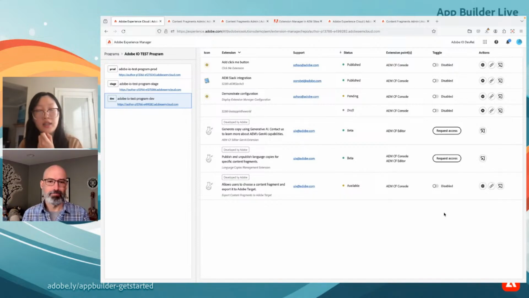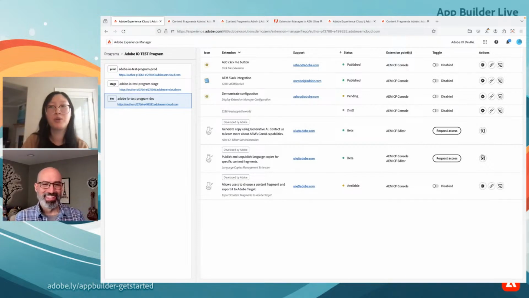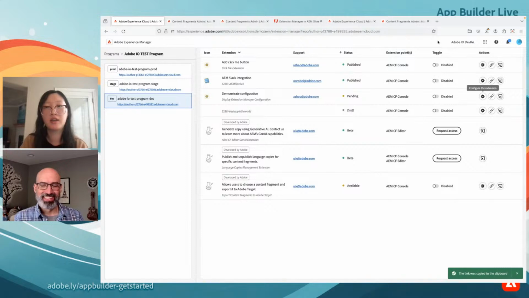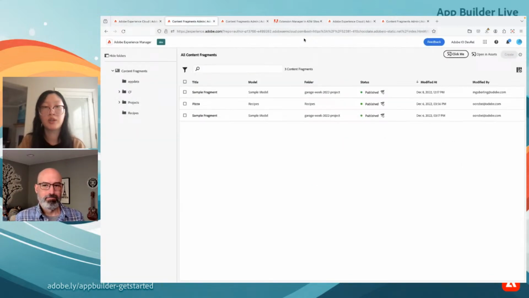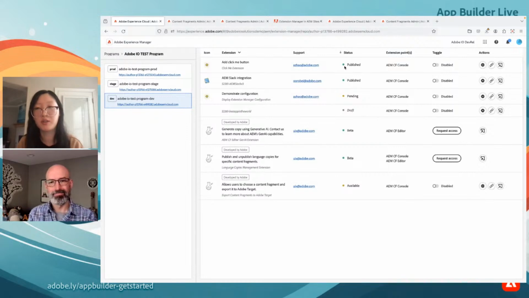Yeah, so it's not quite like that. With the preview, it specifically modifies the URL so that when you see the Content Fragments console, it will load the extension. If it's not enabled for the org, then when you go to the actual Content Fragments console, the extension won't get loaded. But with preview, it's explicitly telling the fragment console, or the extension point, to load this extension.